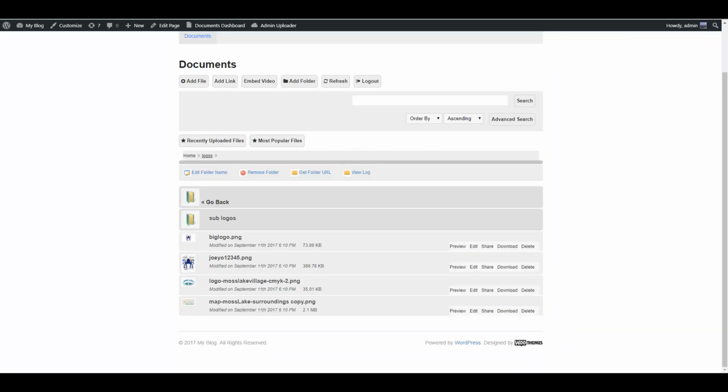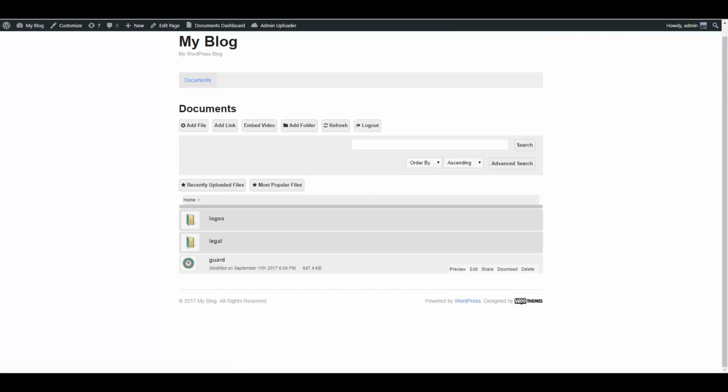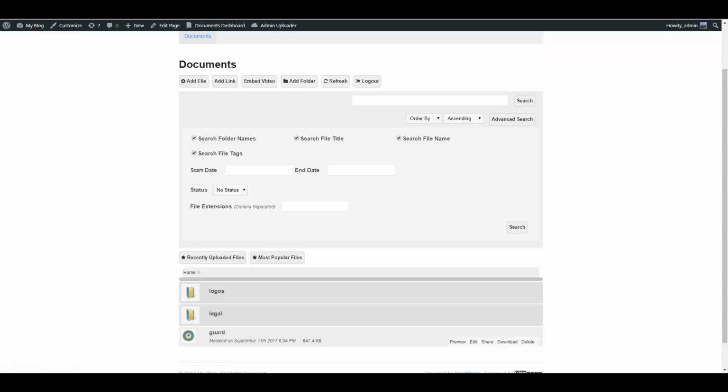We also have a searching feature. This is a new advanced searching feature. You can sort it by file name and date. You can choose to search by folder name, file title, file name, file tags, start date, end date, the status of the file, and any extensions.